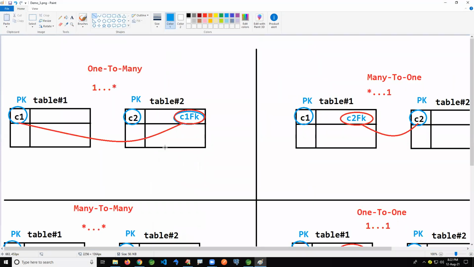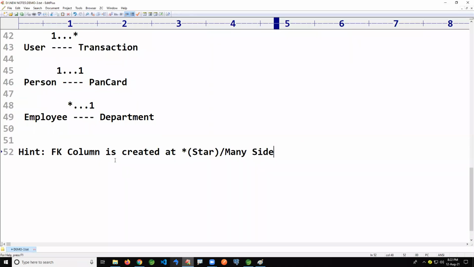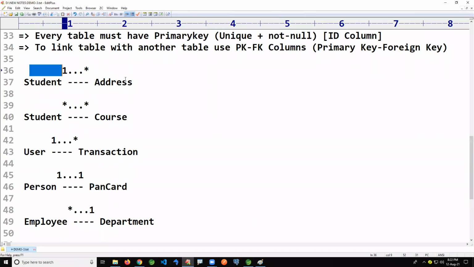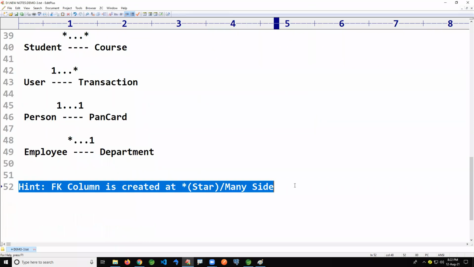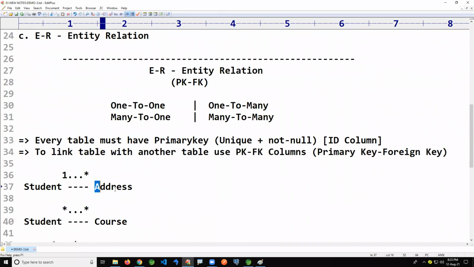This diagram I have posted. Now let us start the coding part. A simple question I'm asking here. Question number 1, look at the example. Which side is the foreign key column created, student side or address side? A wrong answer is also fine. Hint, you remember, the star side. So the answer is the address side.